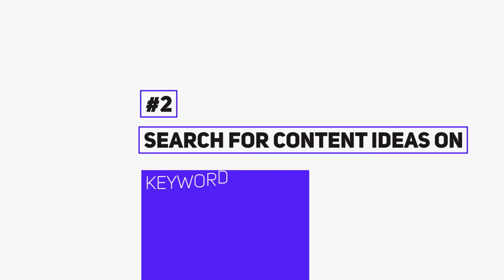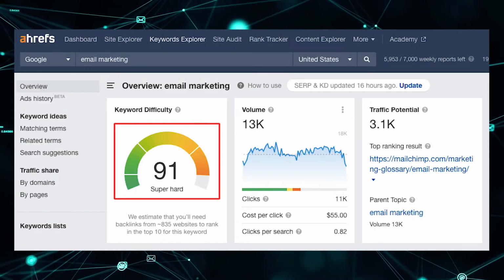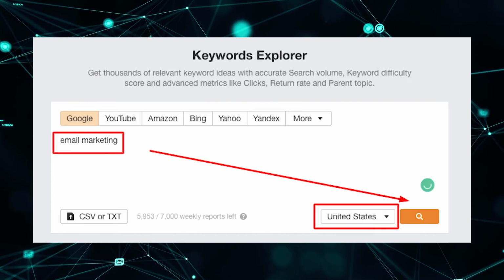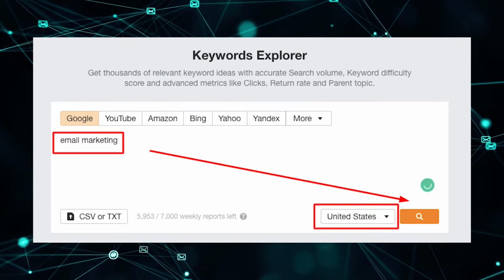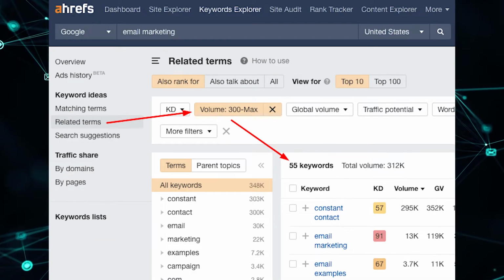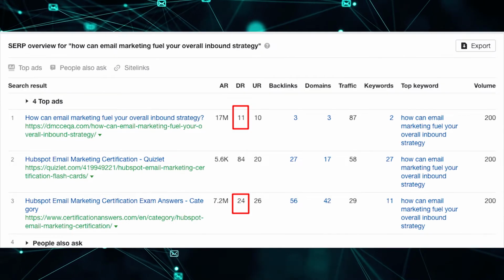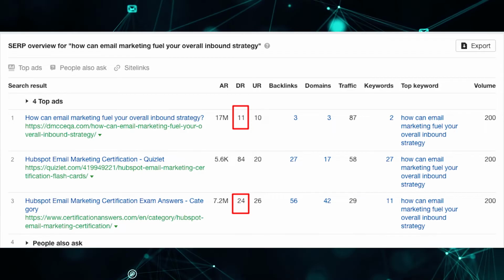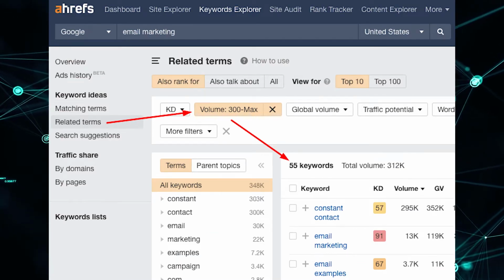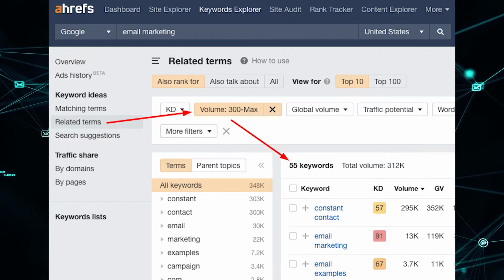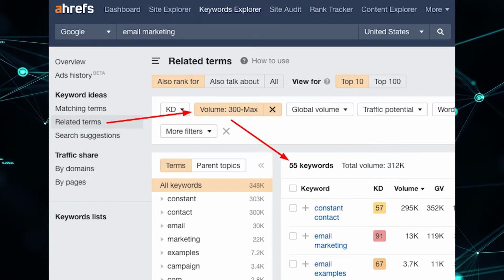Number 2. Search for content ideas on Keyword Explorer. Keyword Explorer is a tool in Ahrefs that lets you research keywords. You can enter a keyword, and Ahrefs will show you how many monthly searches it gets, its competition level, and some other related keywords. This is great for finding blog post topics because you can see how popular a keyword is and how much competition there is. People use keyword difficulty to determine how hard it would be to rank for a keyword. The higher the KD, the more difficult it is to rank for that keyword. But I want to rank for primary keywords in my niche, which is hard.